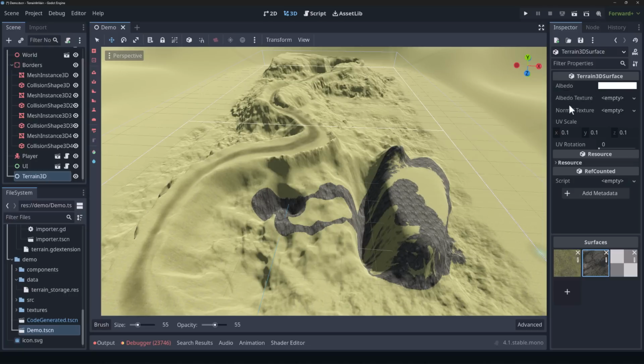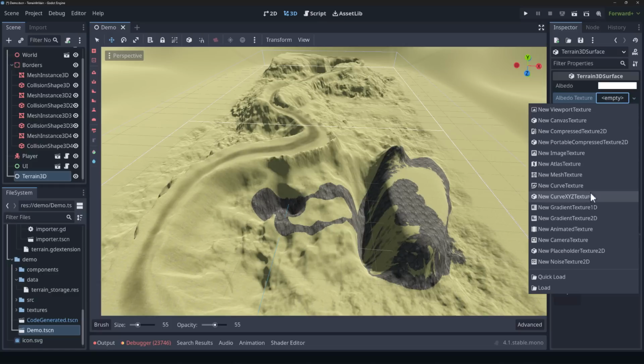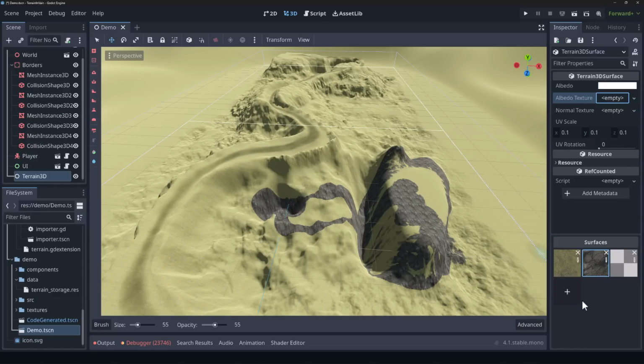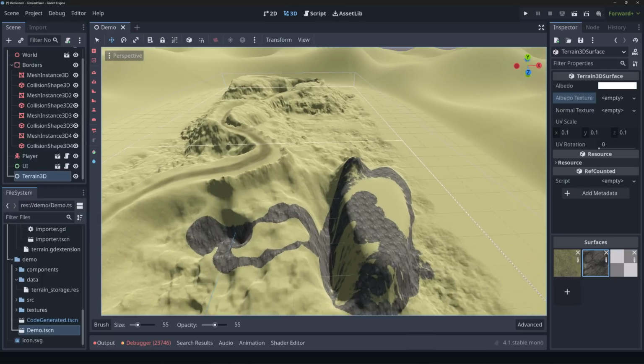You notice you can set it up with an albedo texture and a normal texture right there. So you can create these however you wish using the existing Godot system. You've also got the ability to rotate the paint brush that you want to have there. And in essence, that is the crux of this guy.